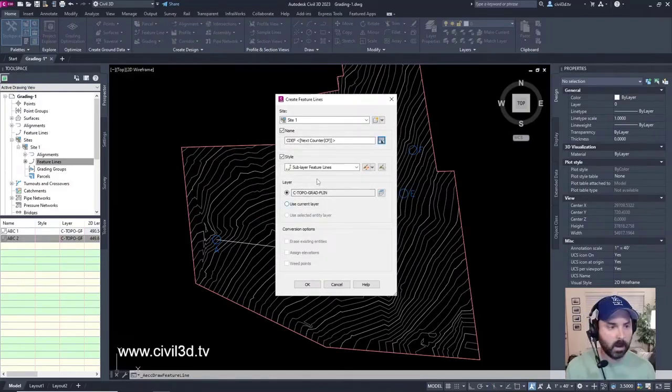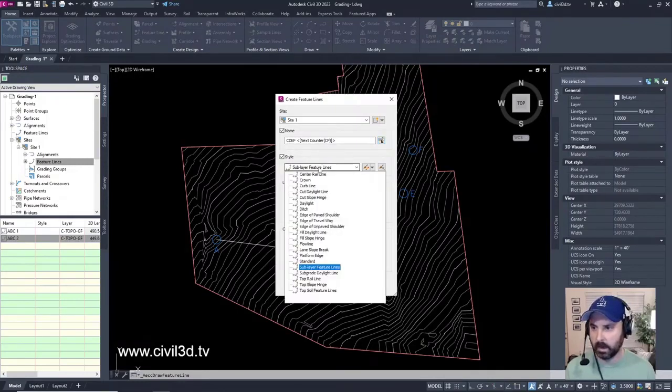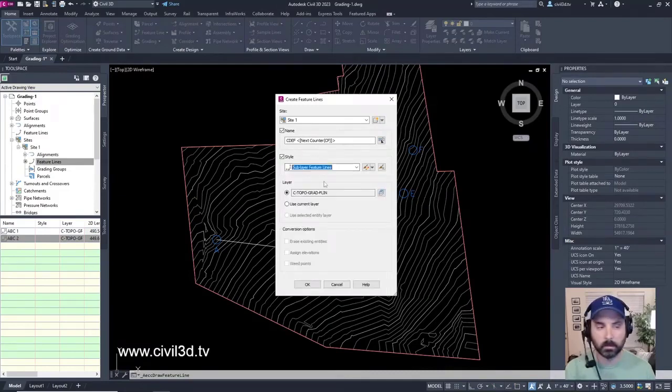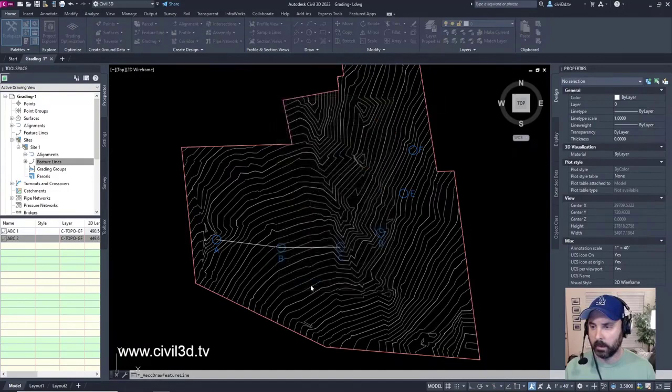For the style checkbox, we're going to leave it on selected. Let's check and see. Yeah, we've got a lot of different feature line styles here. We even have a ditch style. Actually, we're going to change this to ditch. I was mistaken on that. We're going to be putting this on a particular layer. Then click OK.